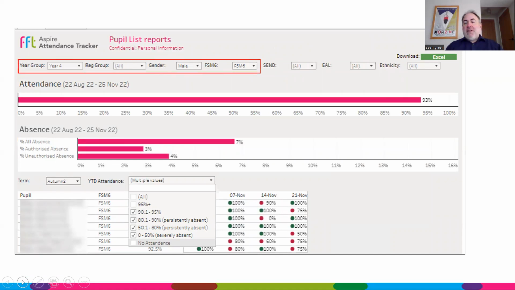absence. So in this example here, we've got year 4 FSM6 boys. We've used the attendance bands here and we've filtered every band apart from the 95% plus. So we can see straight away who are our severely absent pupils, who are classed as persistently absent, as in below 90%. But then also you can spot the 90.1 to 95%. And then if you filter within there and sort within there, you can spot those pupils who are potentially at risk of becoming persistently absent pupils.